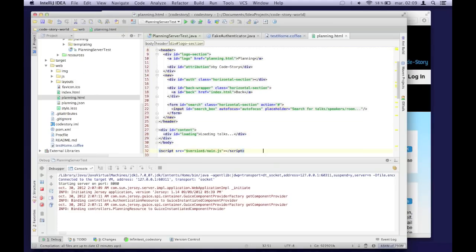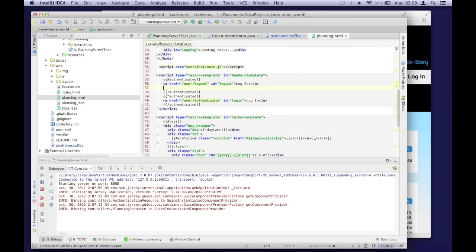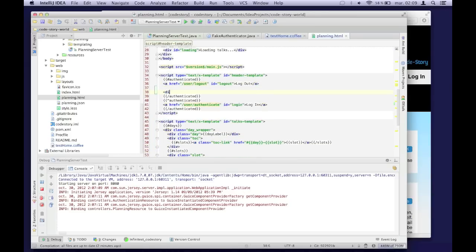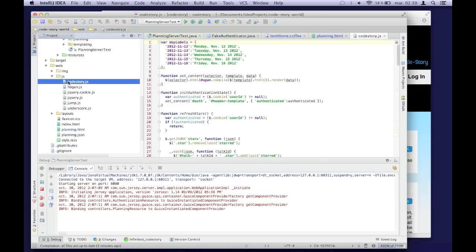In the authentication section of planning.html, which is the view, we create a new div identified by screen name, and the value inside will be a Hogan parameter template named screen name. This parameter is set in the application logic, in a file named codestory.js.